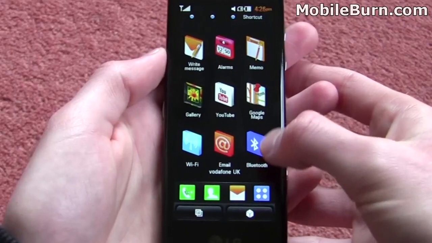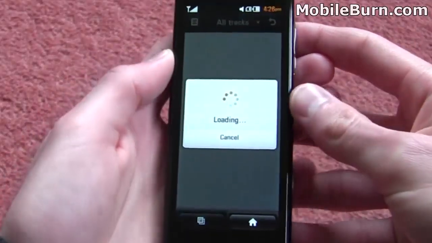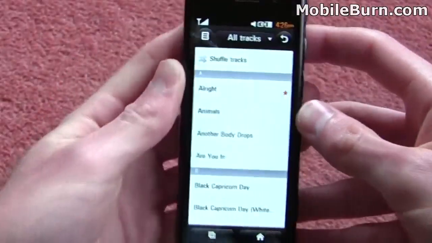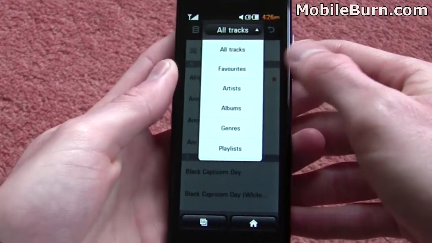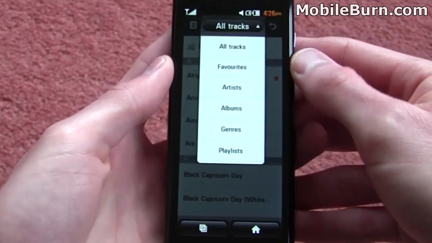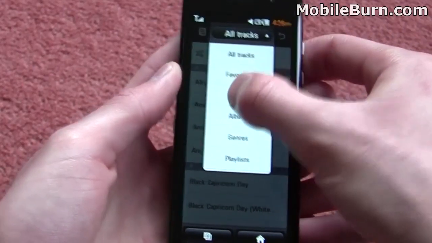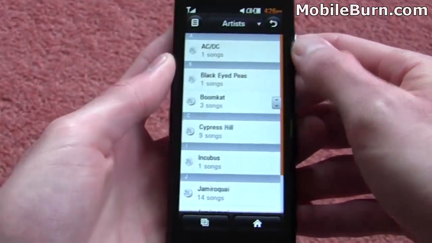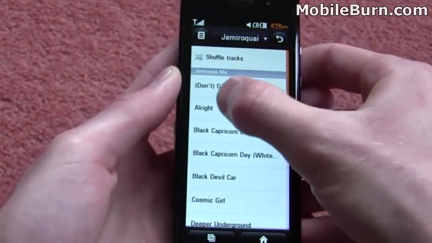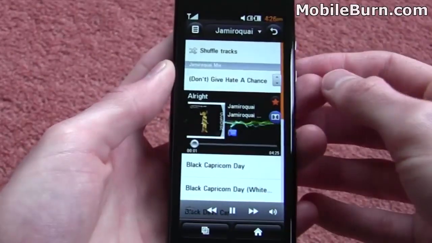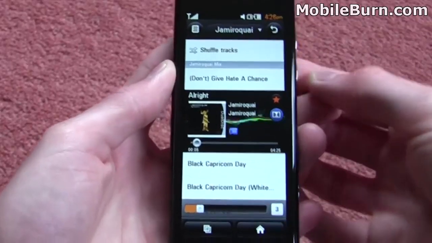So the LG BL40 isn't just good at video. Being a multimedia handset, it's also pretty decent at music as well. Obviously you've got the 3.5mm headphone port that we mentioned earlier on. It's also got Bluetooth A2DP as well for a set of stereo Bluetooth headphones to be connected. You can view music by tracks, favourites, artists, albums, genres or playlists. So if we just pick artists, we can see an alphabetical view of all different artists that I've loaded on. We can just pick one, pick a track, and the track instantly opens up directly in the actual playlist, and you can change the volume using the volume keys on the side here, which is pretty neat.